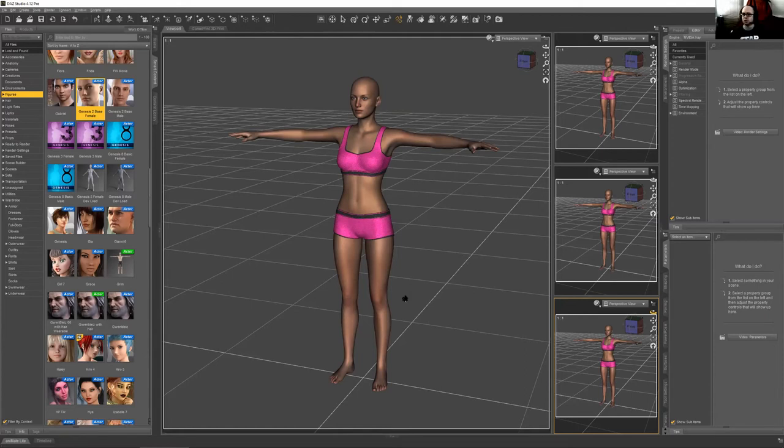I do want to note that the higher end the figure, Genesis 8 being the newest, the longer the figure will take to load. And there is a glitch in DAZ that if you have content installed on multiple hard drives, as I do, Genesis 8 takes a long time to load, which is why I'm not working with Genesis 8 for this webinar. So that's something to be aware of. But if you have everything installed on one hard drive, it's not a big deal.